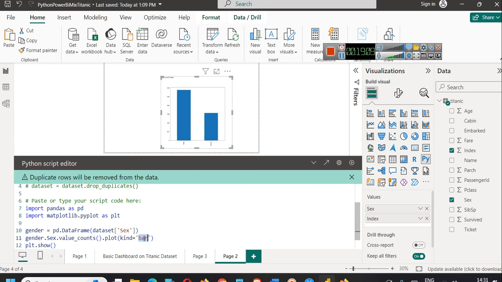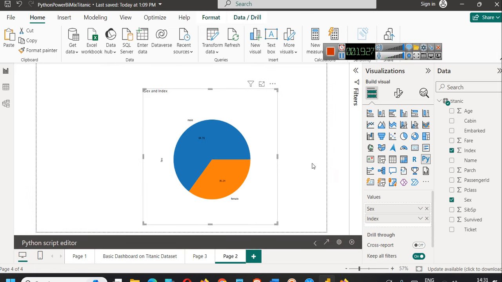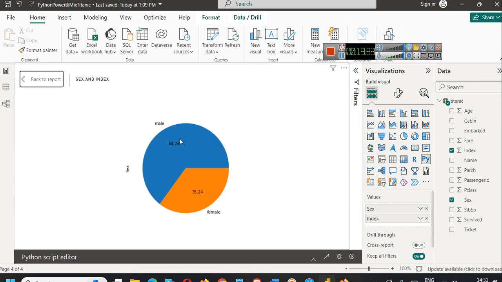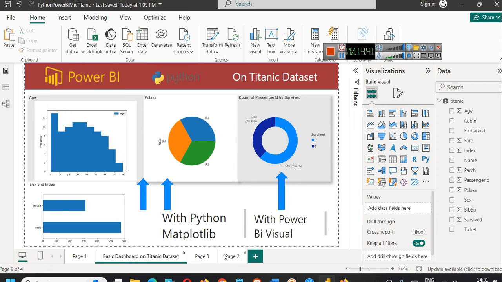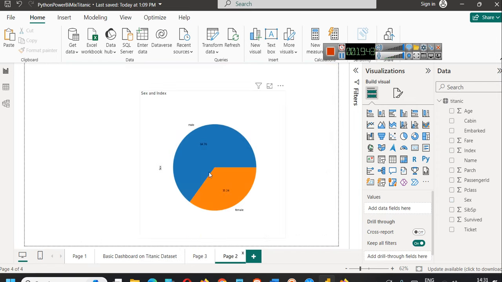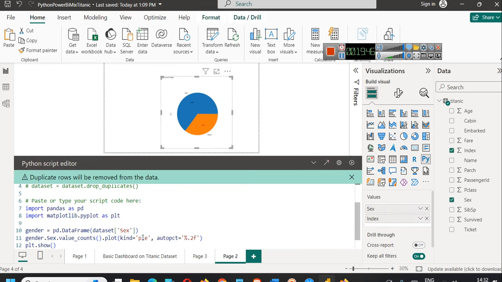If you use bar, simply bar, and run, it will be a vertical bar. If you use pie here, and write autopct equal to percentage 0.2f, that means we want to see the percentage of male and female as well. So these parameters will give you a percentage value. Well, let's see. You can see 64.76% male, 35.24% female. Obviously, you have to learn these things, but this is how you can plot a pie chart.